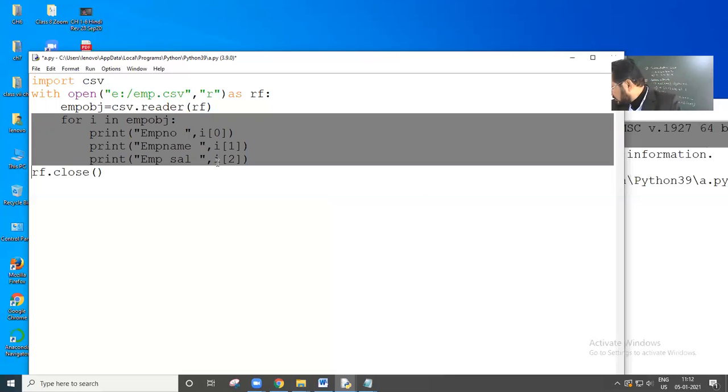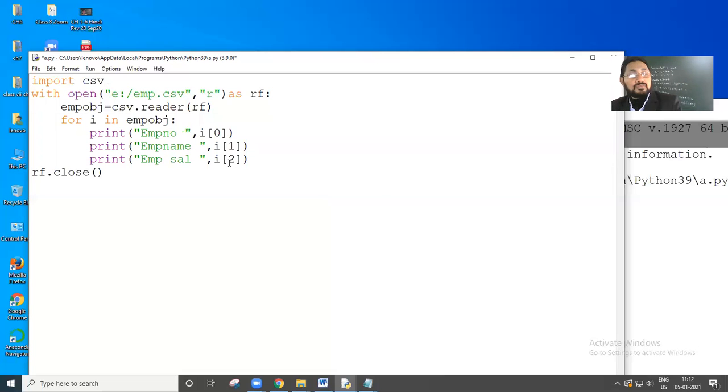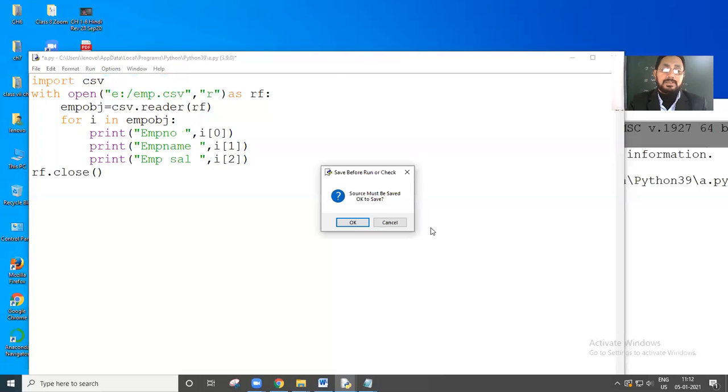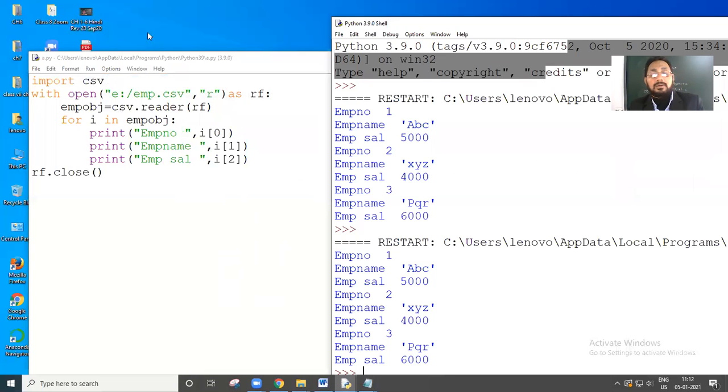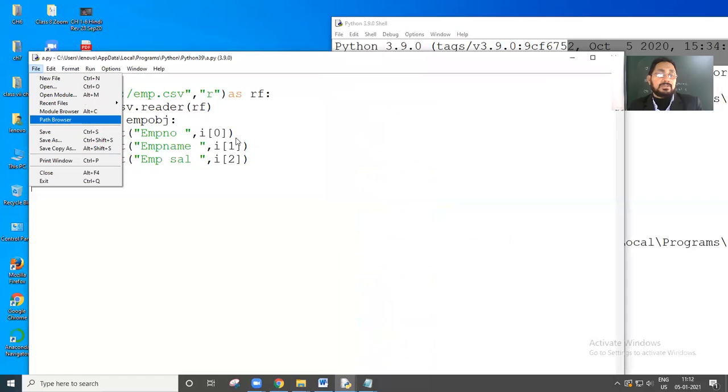Then the rest part is the same. I will run this program now. You will find the same result. Just see, both without with and with give the same results. So for exam practice you can also do with open E colon emp.csv, or you can write first rf is equal to open. Both work.